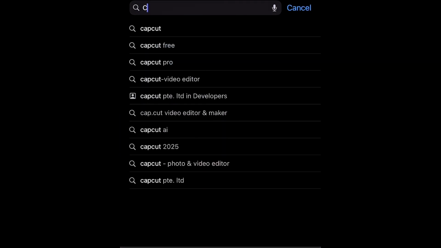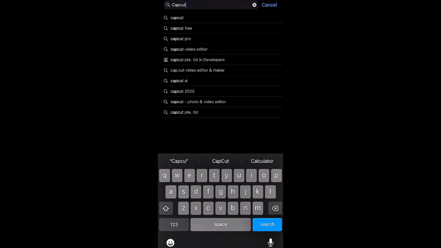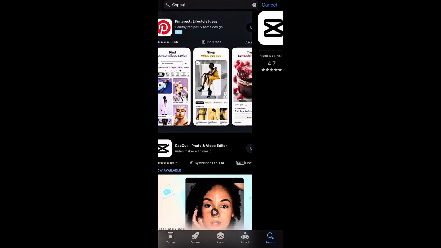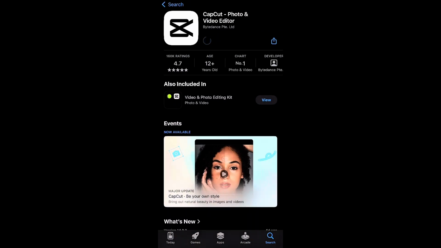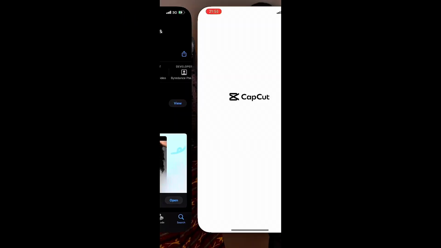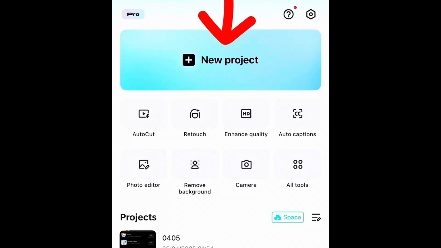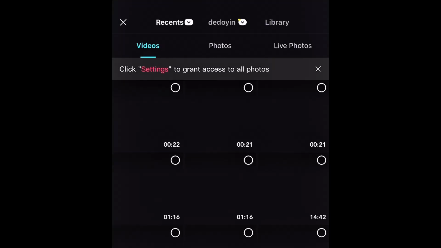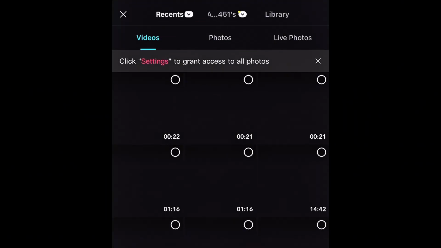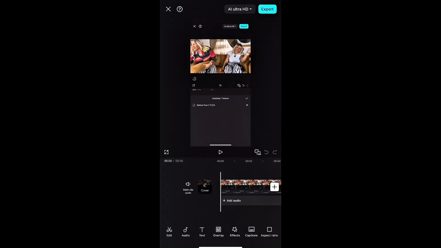Now you will go to your App Store or Play Store and type in CapCut. I have it already, so I'm just going to update my app. Then you sign in or log in automatically if you have it. Then I'll click on New Project. Select the video. It will import automatically to your studio.